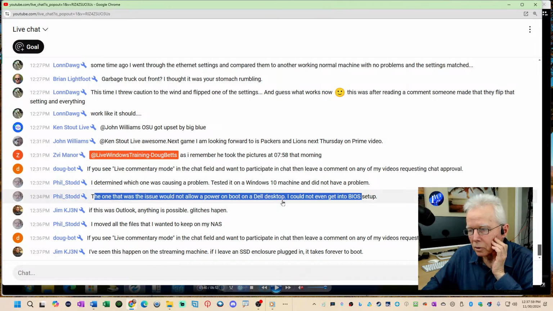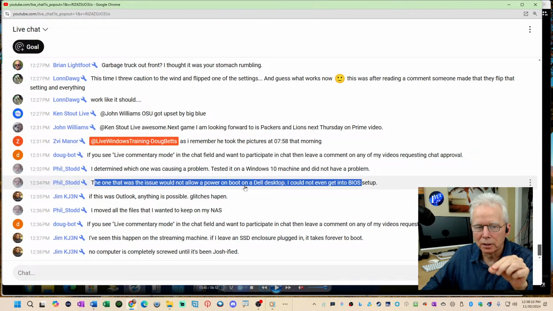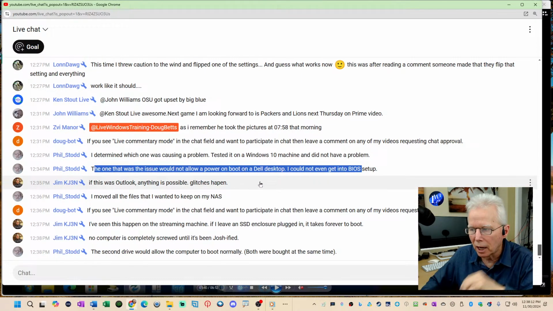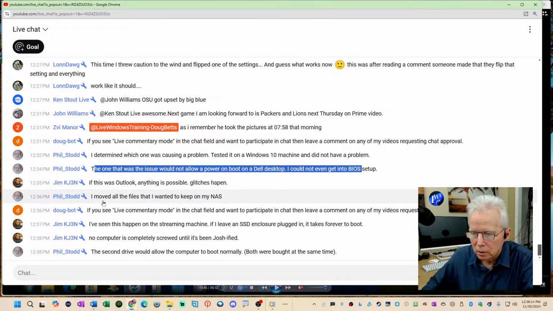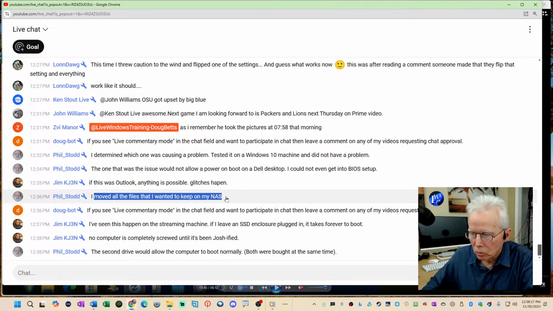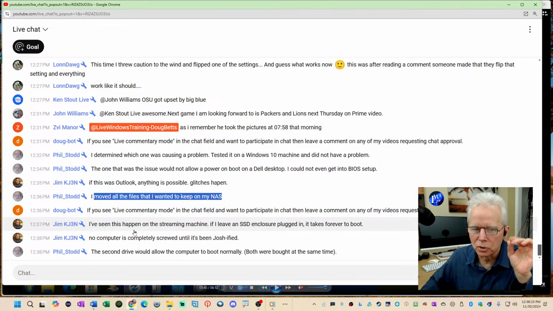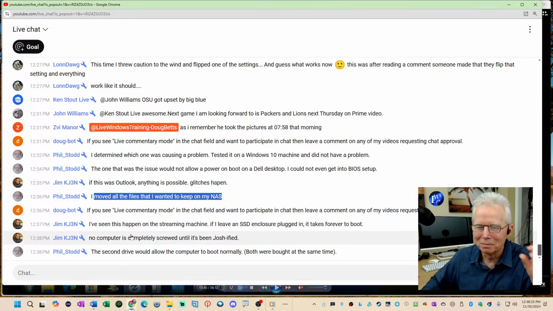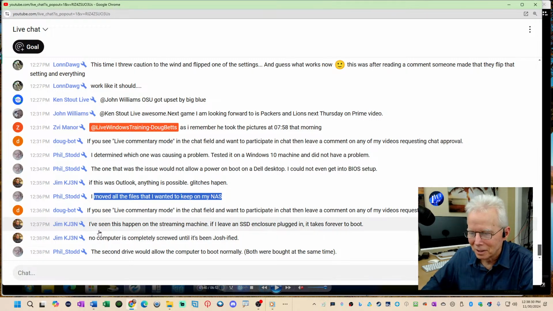Yeah, so one of these drives, I'm suspecting, if you look at the drive information in disk management, are they different? Could not even get into BIOS setup if that drive was plugged into the computer. I moved all the files that I wanted to keep from that drive to the NAS. Probably means copied them. Since we know, don't move them, copy them. Once you verify they're at the new location, then delete them.